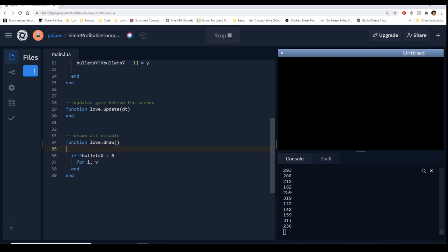And remember, we can say, hey, this means if any bullets exist, draw bullets. But so for i, v in ipairs, because we haven't given the index names, we've left them as just the single values so they can be called by 1, 2, 3, 4, etc. Then we have to give them what the name of that is, and in this case we're going to use bullets X, do.